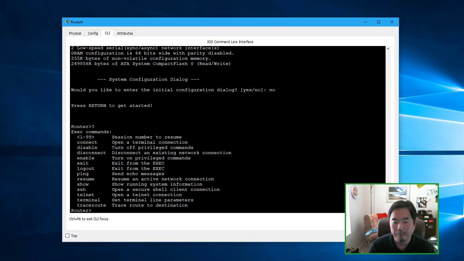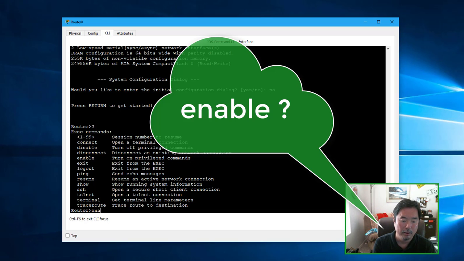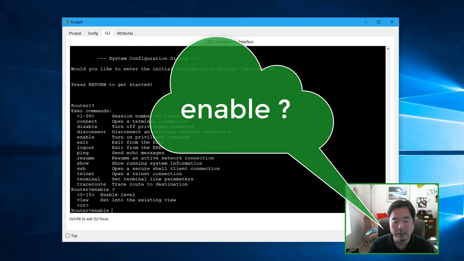My favorite command, and I say this all the time, is the question mark. The question mark is a command that will help you learn about commands or anything of that nature. An example of that would be if you type in enable and put a question mark after it, it will tell you what you can enable: enable view, enable levels. Anytime the question mark is after the word, it will give you the next command.